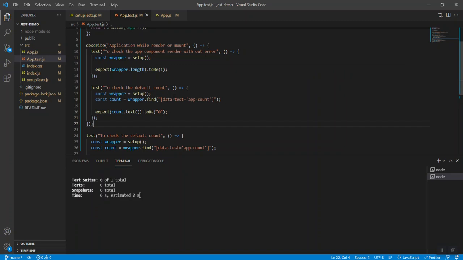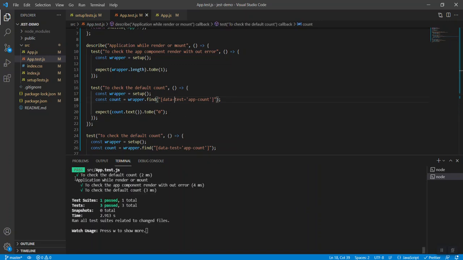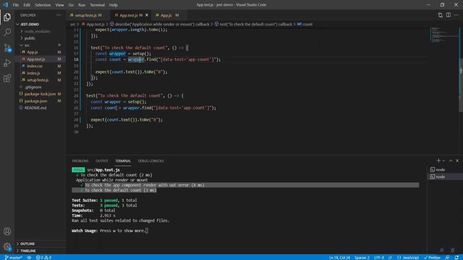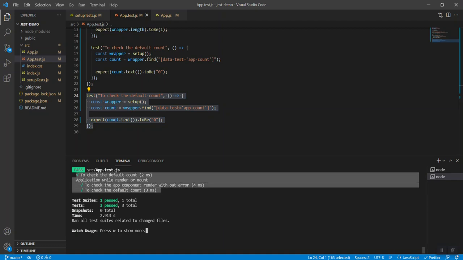for understanding what it is and how it is used. So now if you run the test, you can see the grouping right here, application will render on mount. That has two test cases, and one test case is outside the describe method, which is this one. So it is for better understanding and grouping of functionalities.